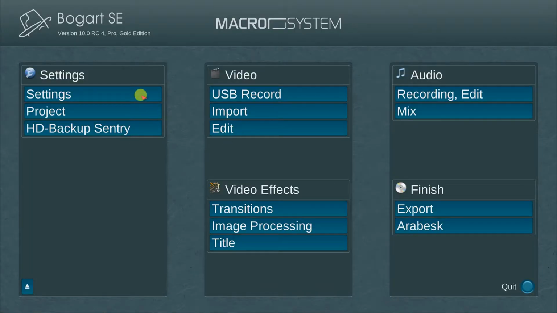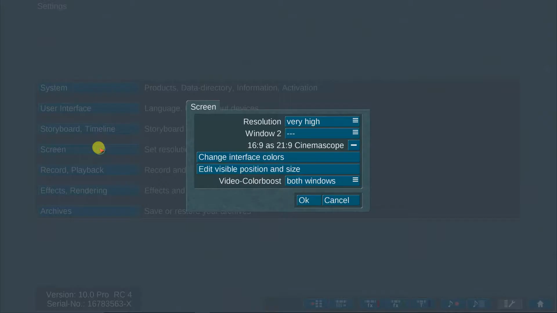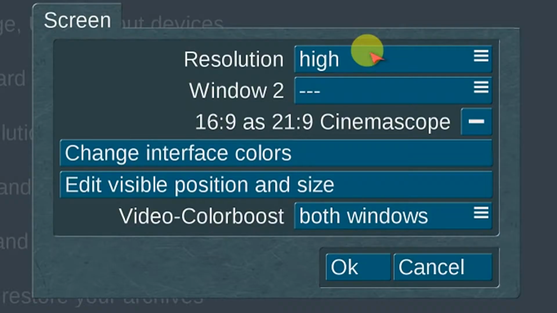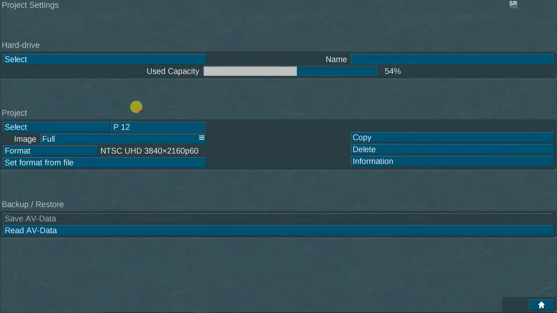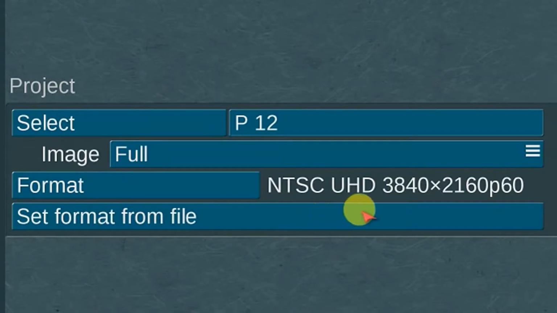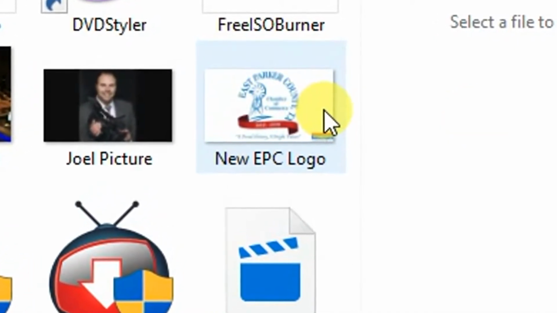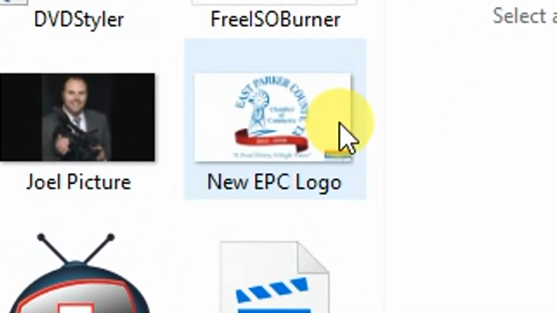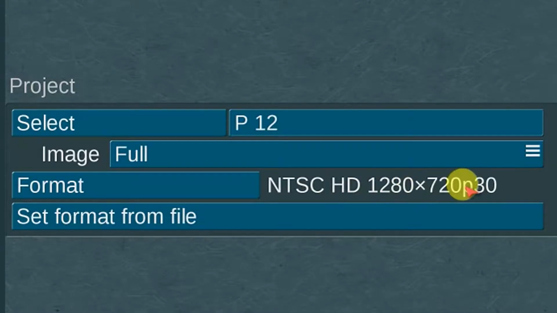The second new feature is found in the Screen menu. If you don't manually set the screen resolution, Bogart 10 will auto-set to the High mode instead of Medium. The third new feature is found in the Project Settings menu. There is a new option labeled Set Format from File. This function enables you to set the Bogart project file format from an actual source video or photo image file.